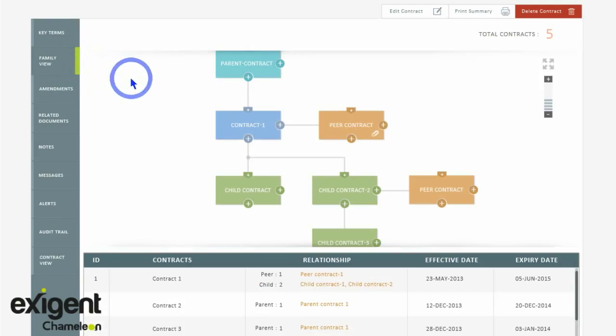Family View. In the Family View section, a graphical representation of the relationships of this contract are displayed. You can add or modify the relationships if you have been assigned the privileges or permissions. There is also a tabular view of this below. This view is helpful in getting a single snapshot of the dependencies.